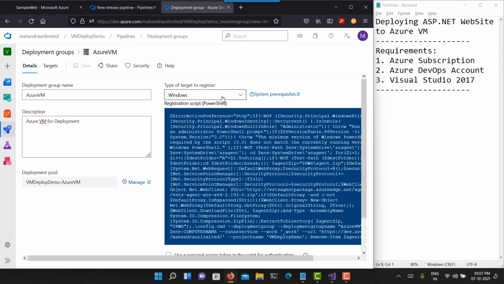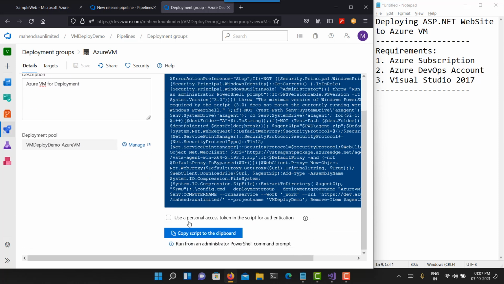Now you just need to select the operating system type. You have got two options, Windows and Linux. In case you choose Windows, this is the PowerShell script. Make sure that you check the box, use personal access token for authentication. Do not worry, you do not have to generate any token as such. The token will be generated and placed inside the script for you.